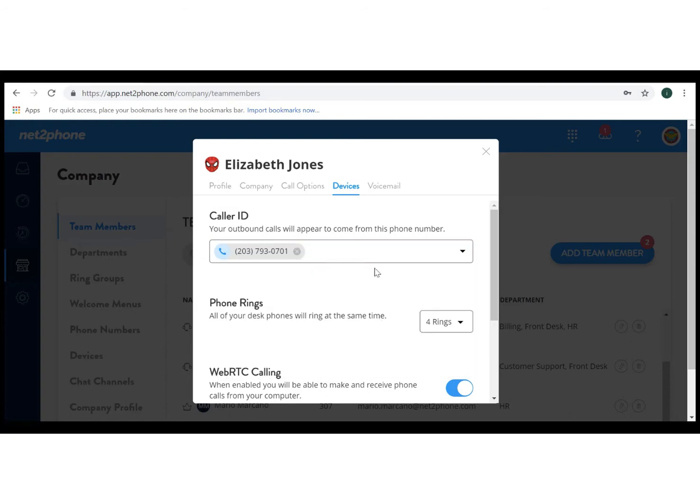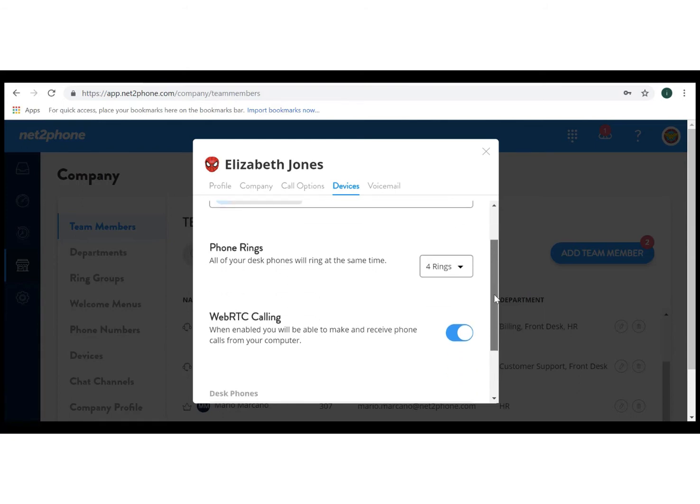Once selected, it's automatically saved, and that's how you change the caller ID as an administrator.